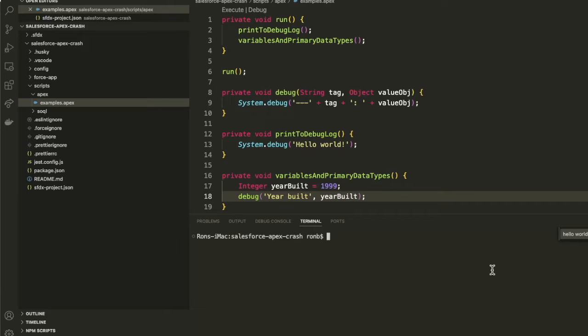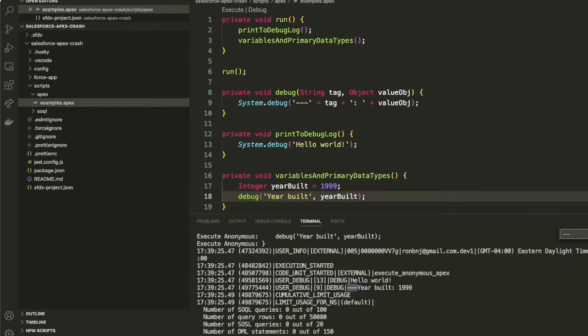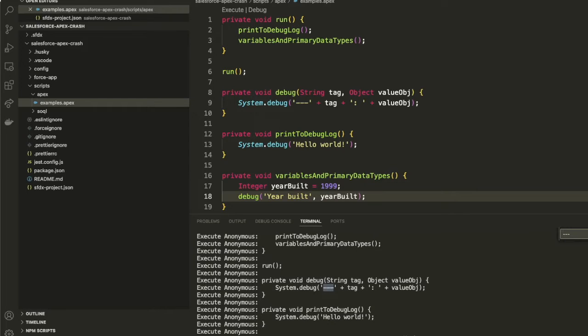So if I go ahead and I run this, and we're going to run this with the same command here, so I'm just going to hit the up arrow, and that's going to be the sf apex run -o, the alias name, and then the file. So if I run that right now, we have a new debug log that was outputted, and if I want to see exactly what the output of this is, let me just type in three dashes, because if you remember, that's the prefix of our output, and as you can see here, we see 1999.